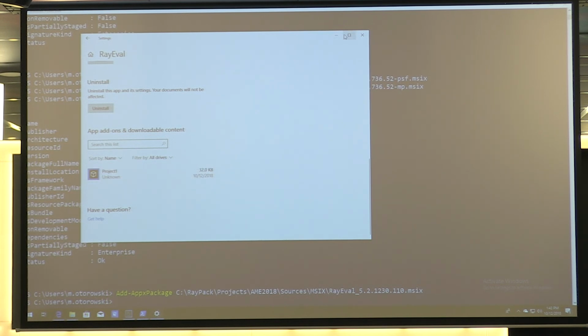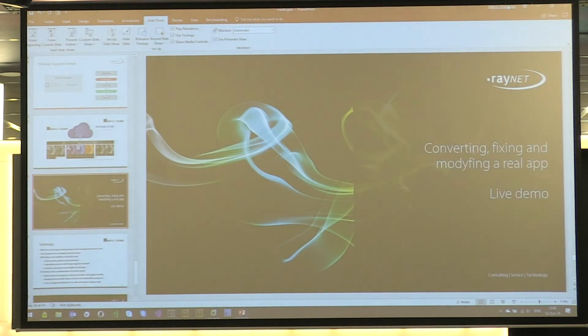Right. I guess we are good on time. So this was the live part showing how to work with PSF, how to work with modification packages, how to actually use RayPack to create projects using the new platform, and that it works even for simple conversion with the built-in container. Some more options would be to use conversion.